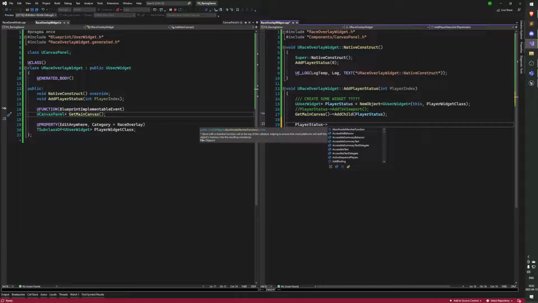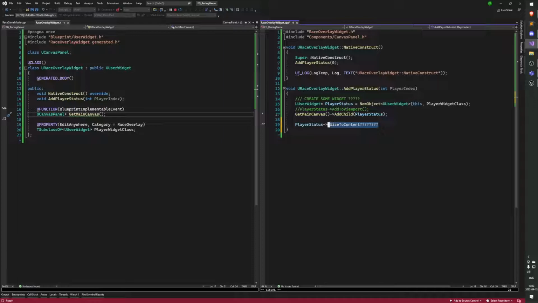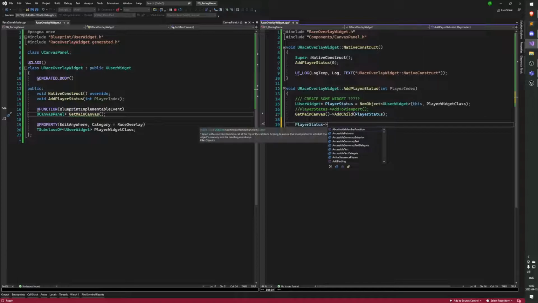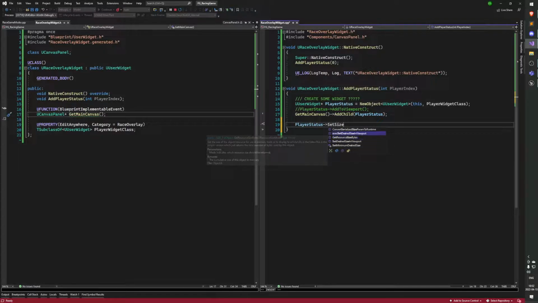We'll do like B size to content, and it's not showing up. Actually, nothing is showing up. I can't set the anchor. I can't do like set size. Like we have minimum desired size, but that's not really what we want. Get resource size bytes. That's cool.